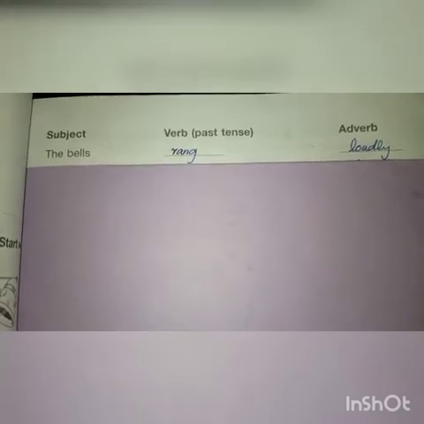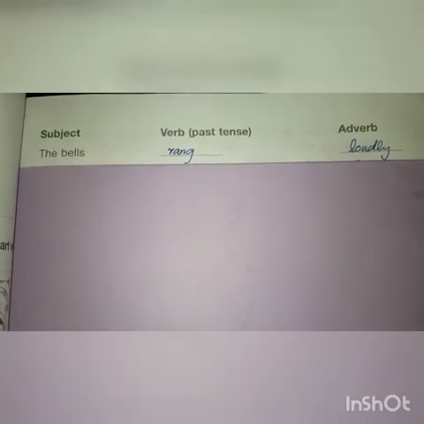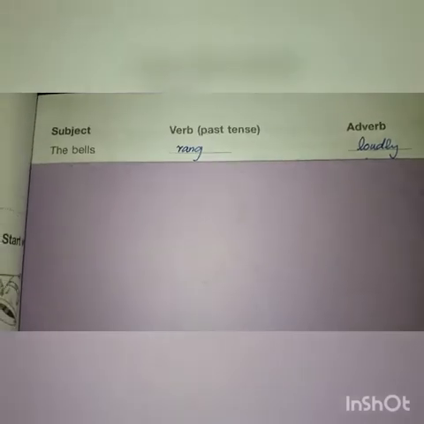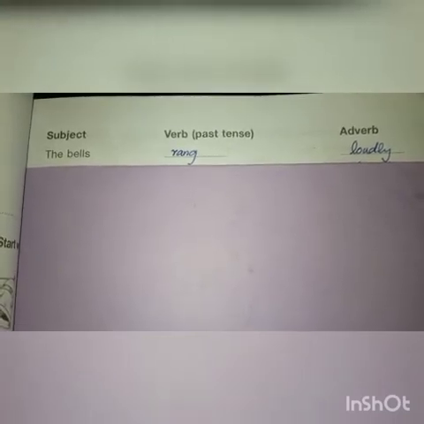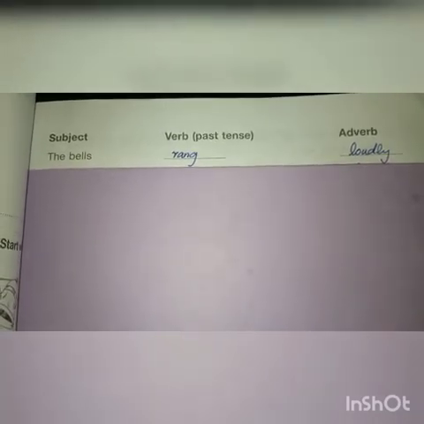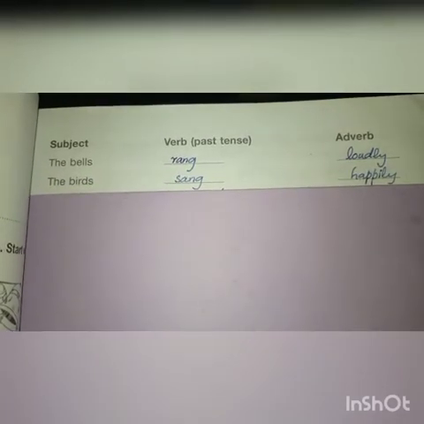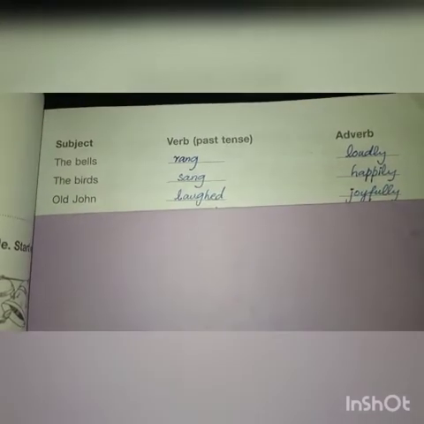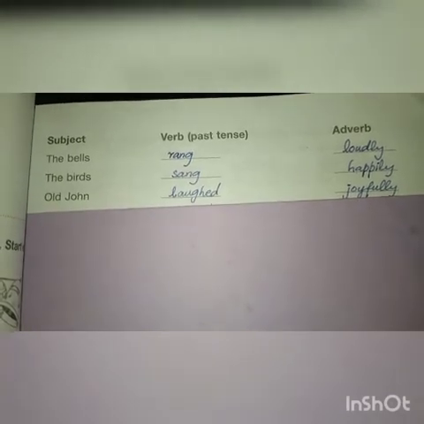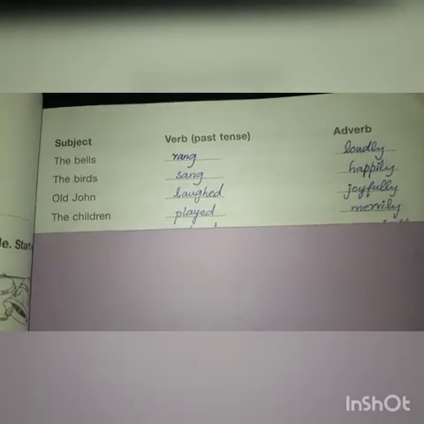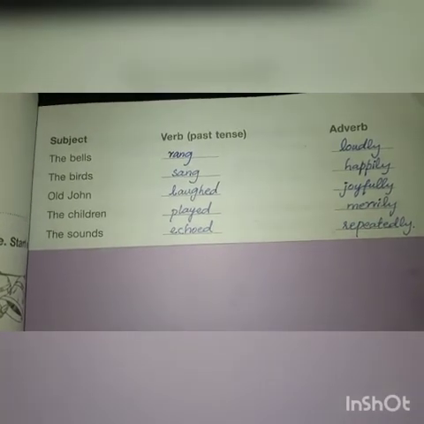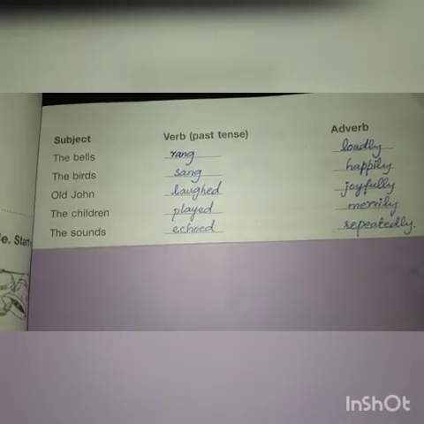Subject is given. In the verb, we have to add the past tense and also add an adverb. Like the bells rang, past tense of verb ring, loudly, an adverb. The birds sang happily. Old John laughed joyfully. The children played merrily. The sounds echoed repeatedly.